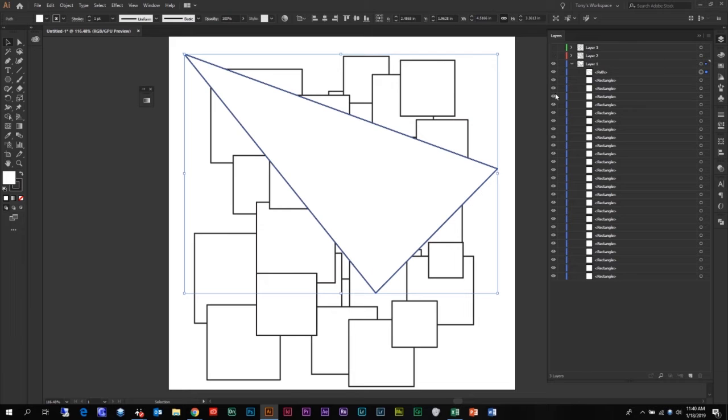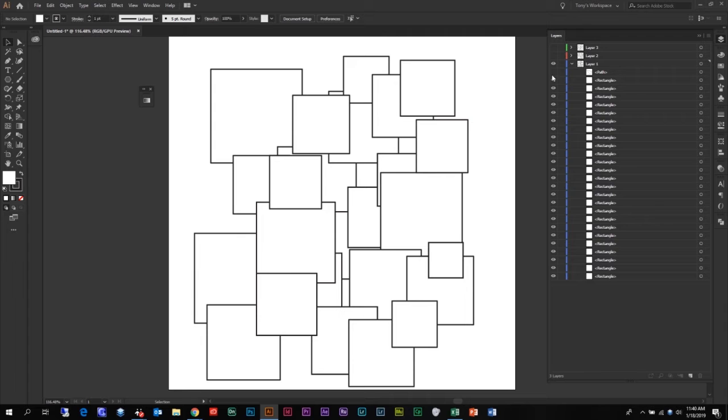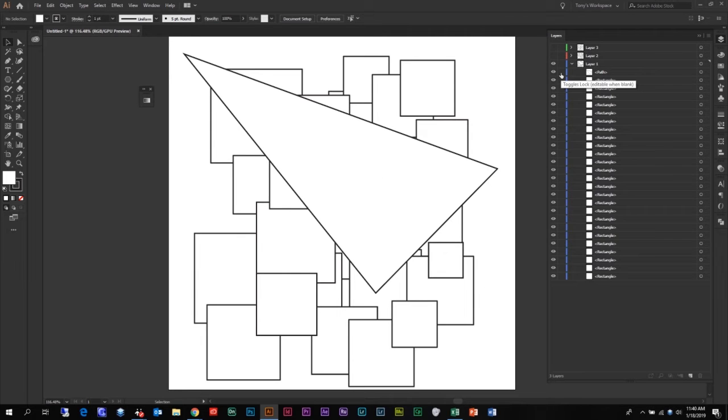Now, I can always hide an object. I can easily hit the eye here to hide it from everything, and then bring it back by hitting that empty space. I can also lock it down so that I can no longer select it. I'm just going to select the objects underneath, so that's a way to lock it. You can also click and drag to lock multiples at once. If you want to lock the whole thing down, just hit the empty box next to the eye and the layer name, and you'll lock the whole thing down. From here I can't even touch it.